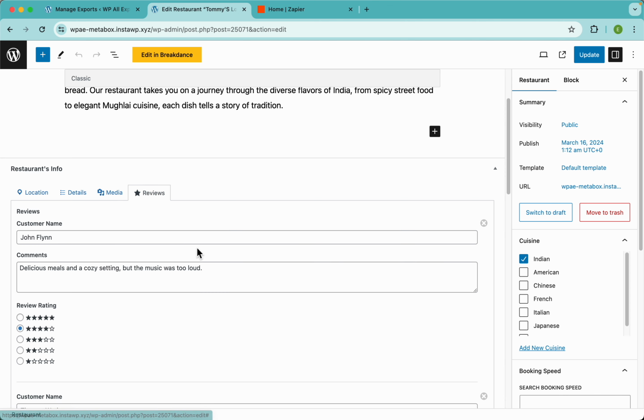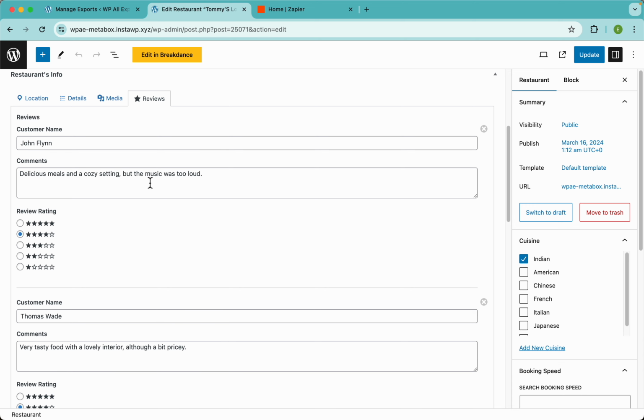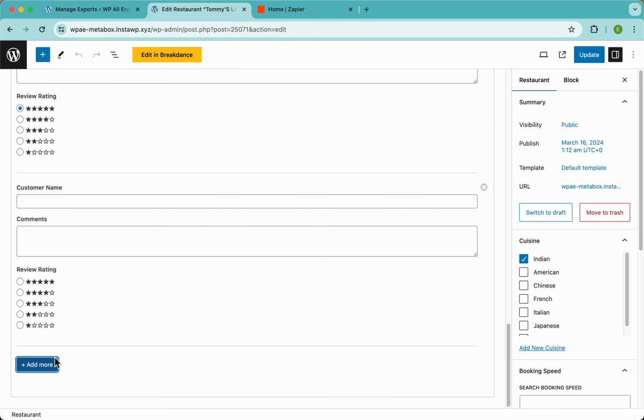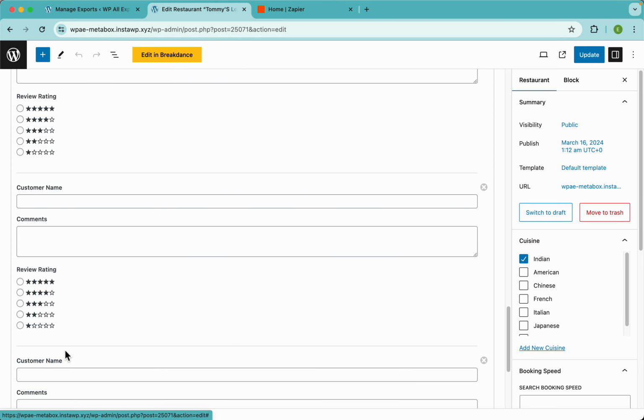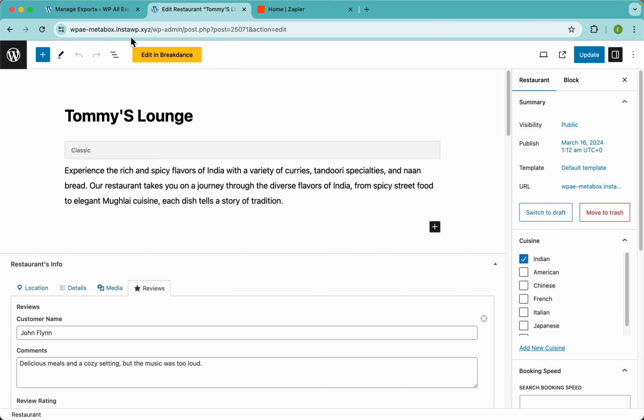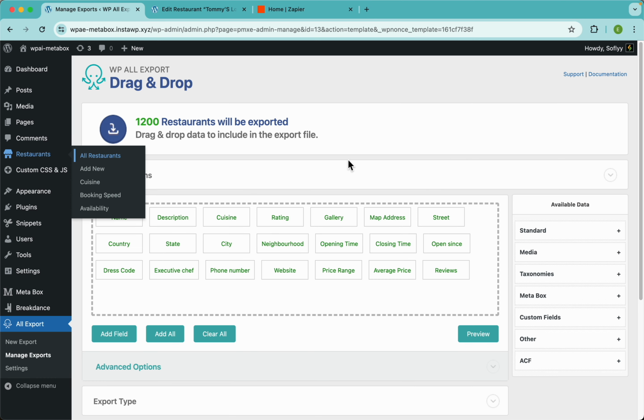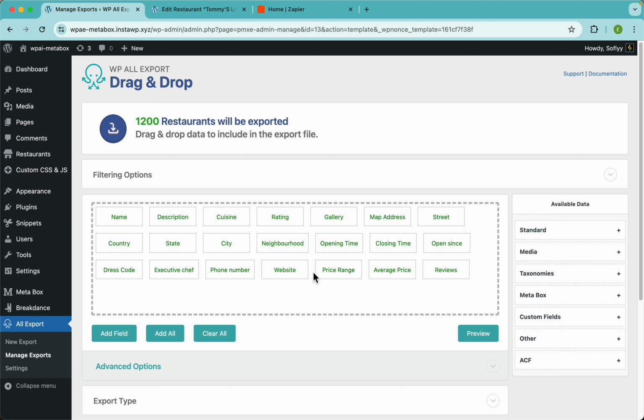And then we have a clonable group. Now, this clonable group has 3 subfields, 2 text fields, and 1 radio, right? And you can add as many subgroups as you want, right? Now, guys, all of this is what we're gonna export here, and you can export all of these fields and more with the Meta Box export add-on. So let's just get on with that.